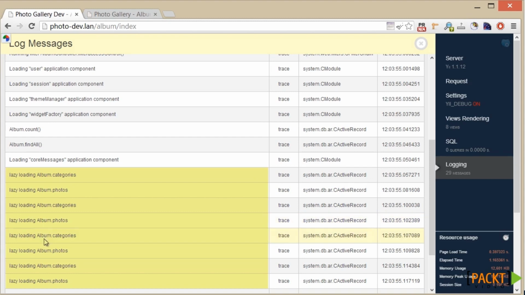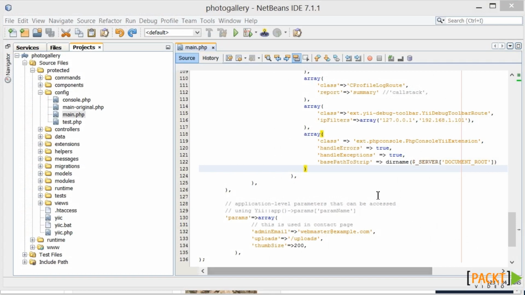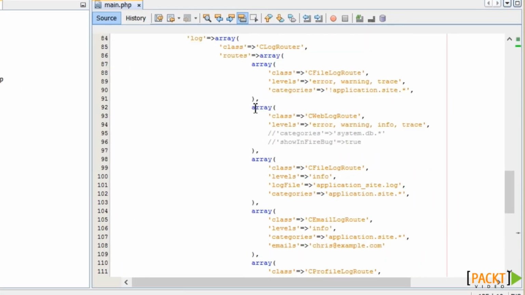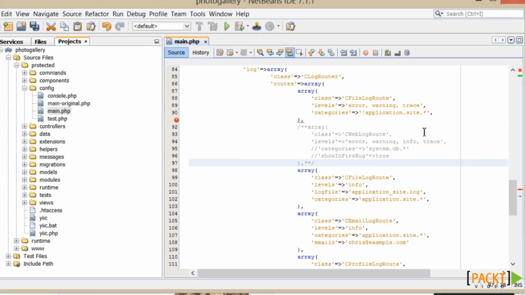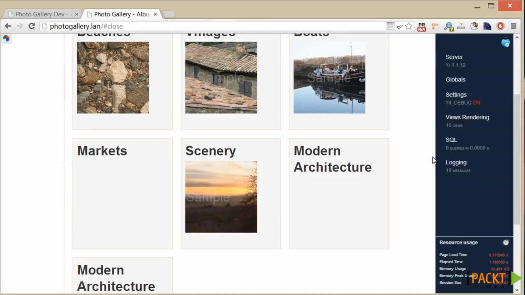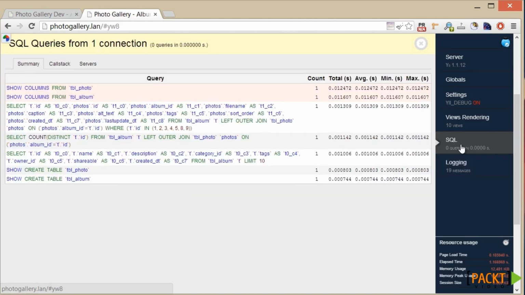As the debug toolbar outputs all the logging information that in our last session we added to the CWebLog route, we could remove the CWebLog route, which will keep our page tidier, particularly when rendering subpages in pop-ups. So we'll remove that from the config file, refresh, and we don't have the CWebLog route, but we still have all the information in our toolbar.